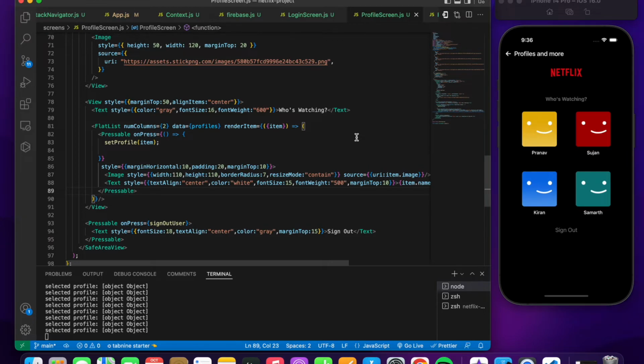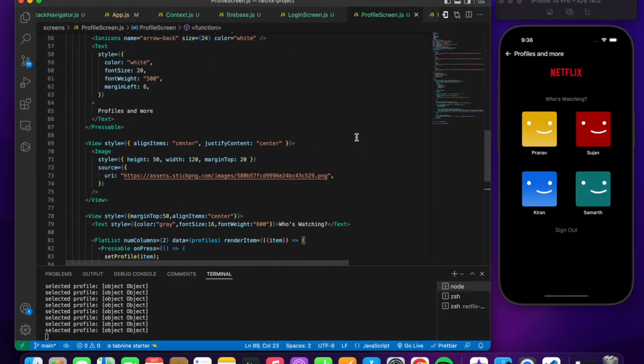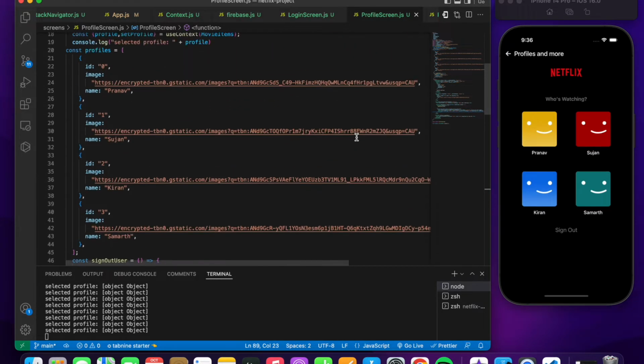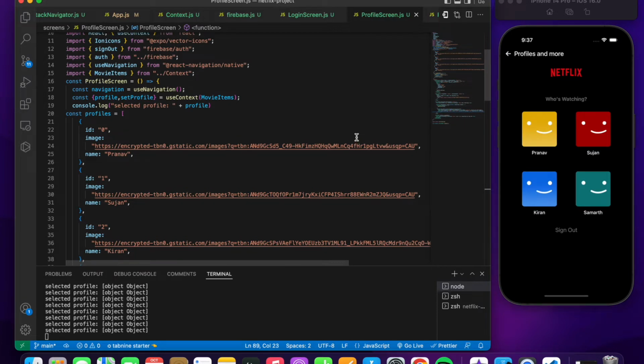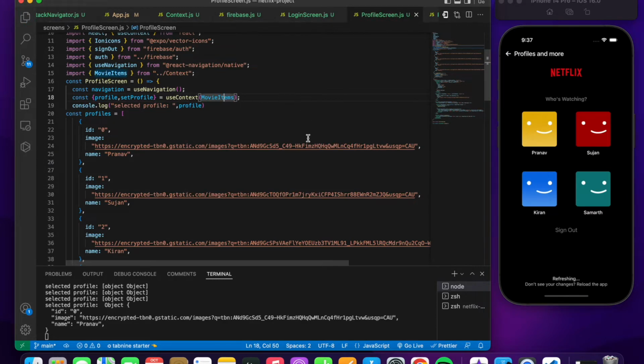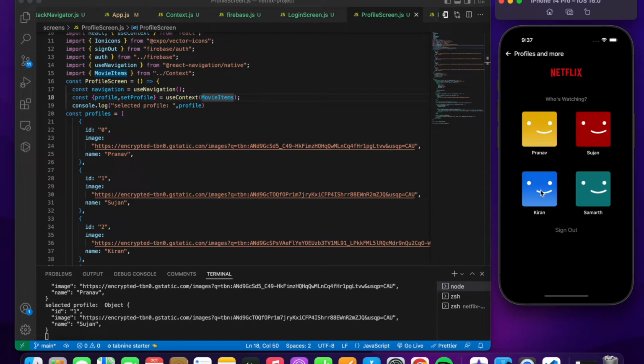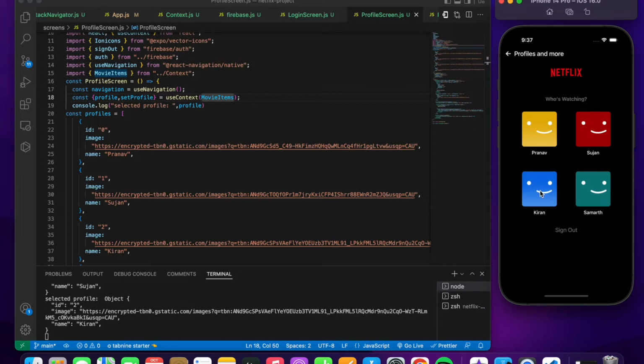Still we're getting an object. Why is that happening? Let's see over here if anything has gone wrong. Oh, I think that should not be there. We should remove the plus sign. Yeah, so now it's working properly. If I click on the second profile, we are getting the image ID as well as the name, and the third one and the fourth one. Now it's working absolutely fine.